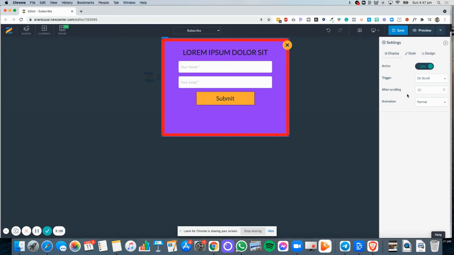This is really popular when you have a blog and it's a long blog, and you want to give them value, you don't want to interrupt them. But if they're reading the blog and let's say they're halfway through, you could say, okay, once they're halfway through the blog, I want the pop-up to appear. Hey, grab my cheat sheet or whatever it is you want to get.